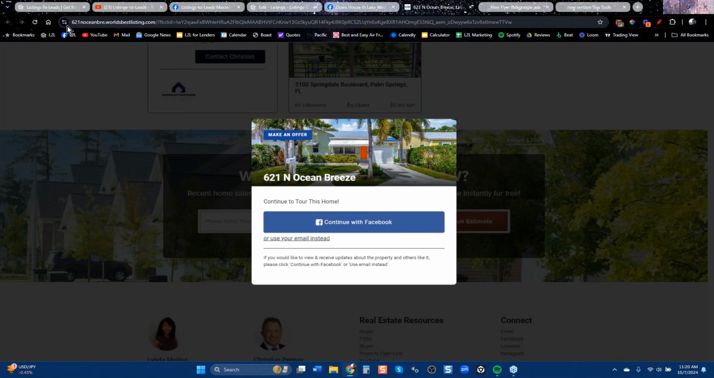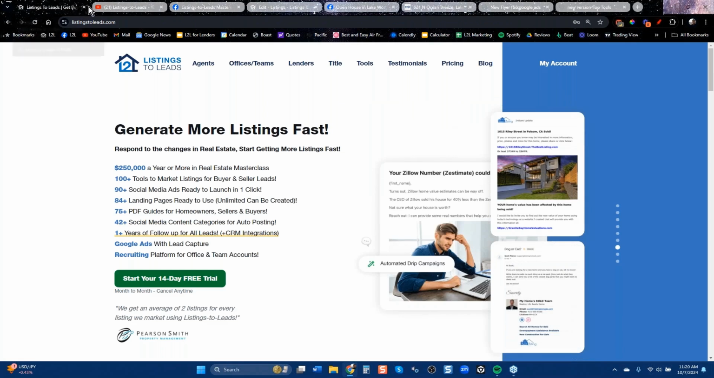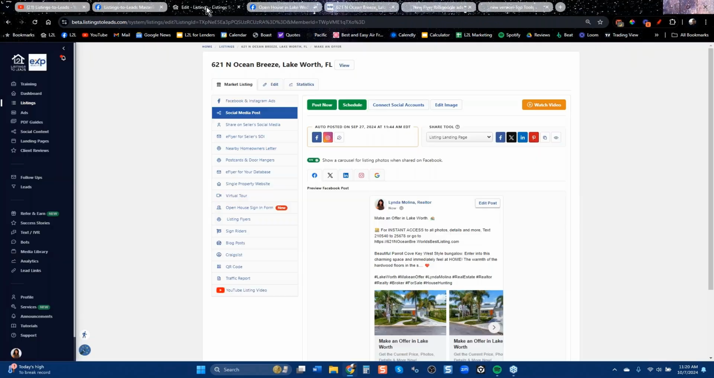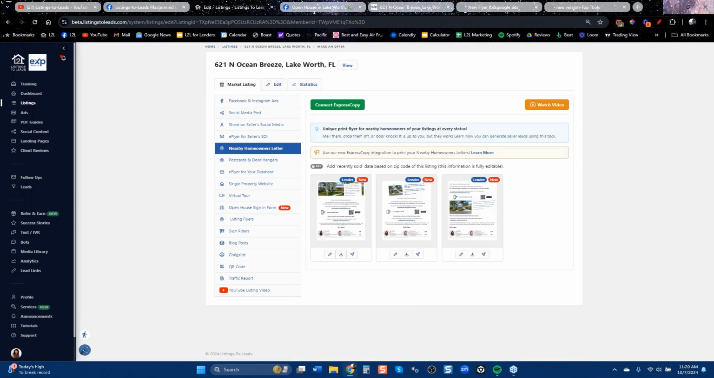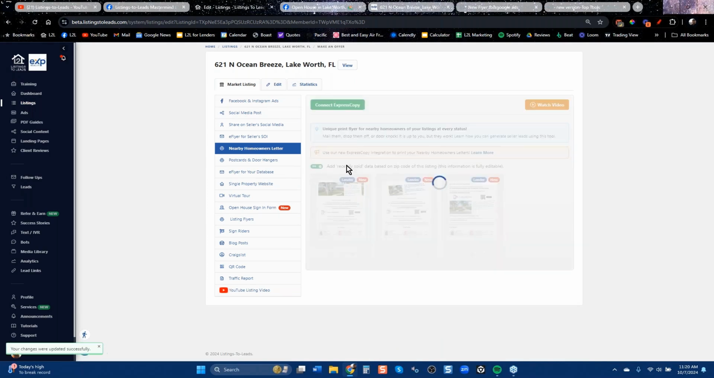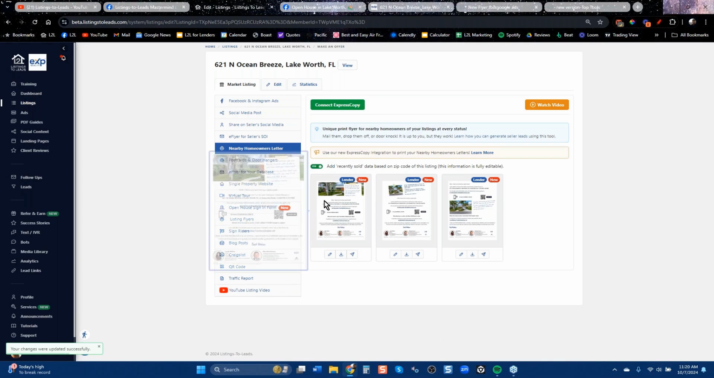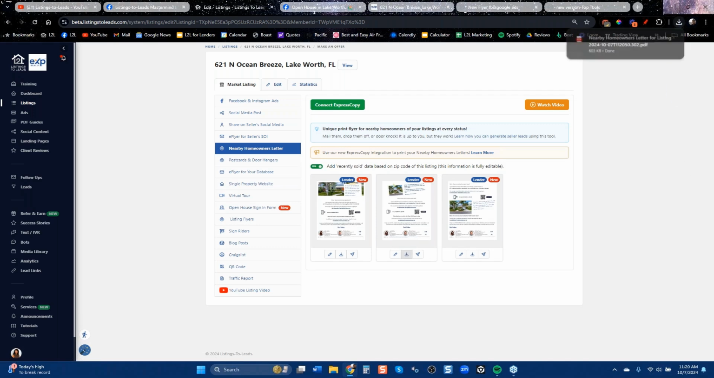So this is just part of what we're doing here, right? We're just talking about a couple of things. What are you doing in listing marketing? I want to point out this letter here, the nearby homeowner letter. This is the number one tool. I'm going to turn on this sold data button. You should always do that with your listings. And I am going to download this. This is the number one way of getting high quality listing leads that turn into listing contracts.